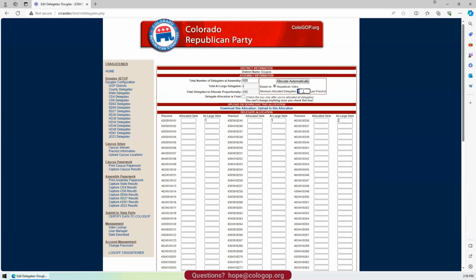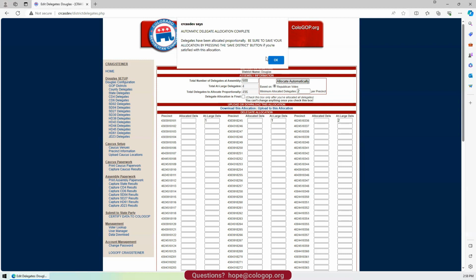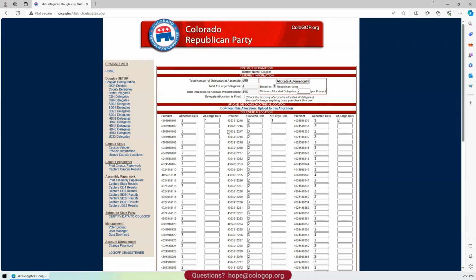In Douglas County, that's 2. So the minimum number of delegates is 2. And now that we've configured that, the system can automatically allocate the rest. We do that by pressing the Allocate Automatically button. You'll get a confirmation window that pops up, and you'll see that all the precincts now have allocated delegates.